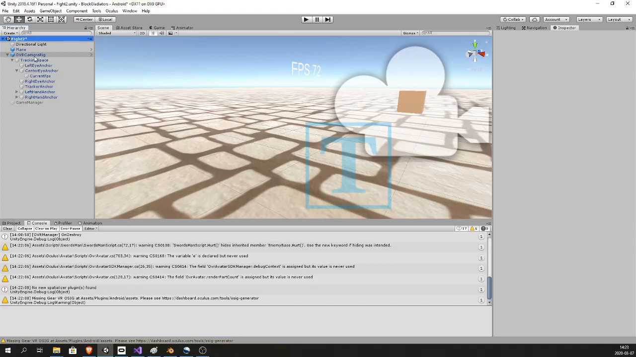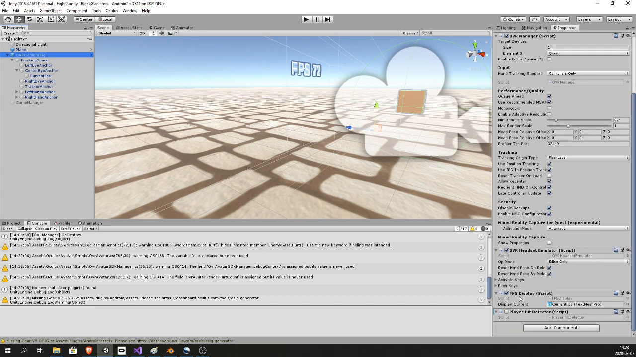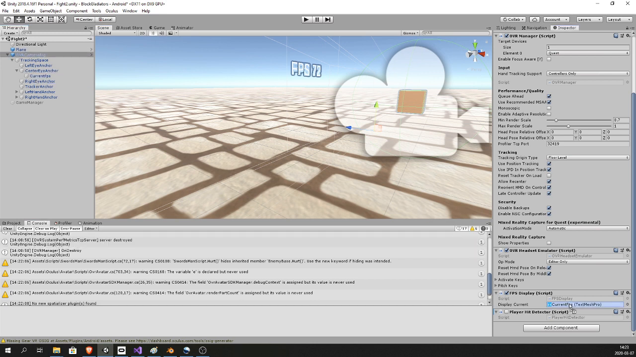Now back in the editor, select the player where you have added the FPS display script. Now drag the Text Mesh Pro to the current display current slot, and that is it. Now this will work. Just hit play and you can see your FPS.